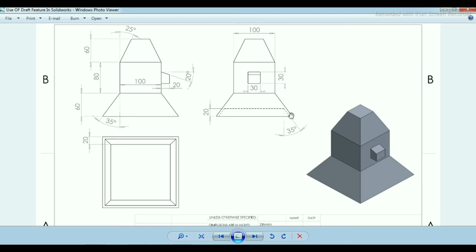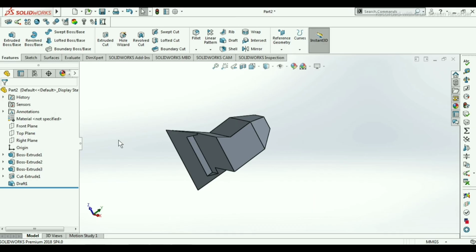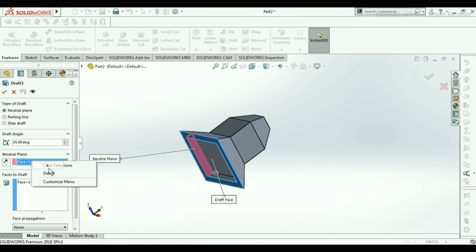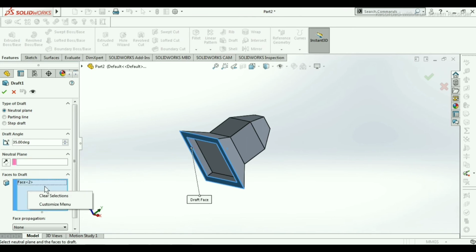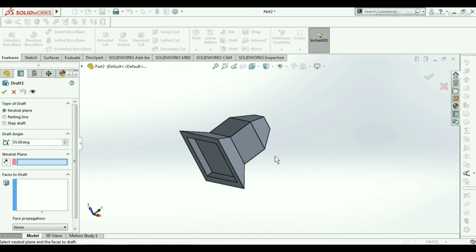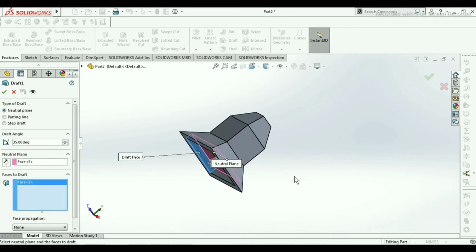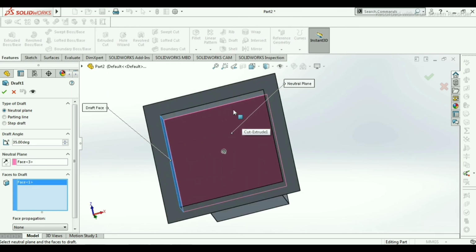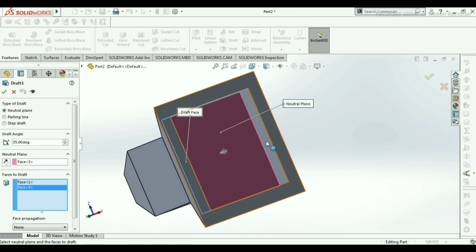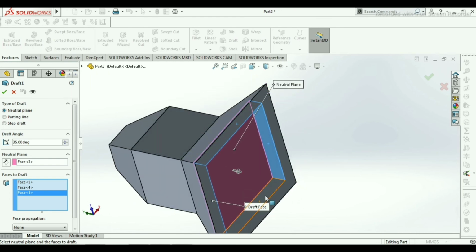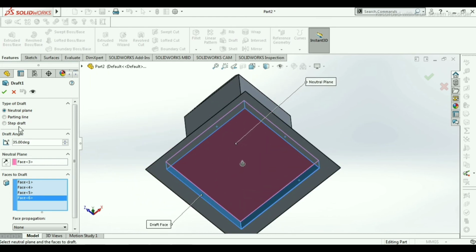So because in this question, if you see that 35-degree draft is given and it should be outwards. So we are keeping, go to edit features again, clear the section. Here also clear the sections. So that is why neutral plane will be this and face to draft will be our 4 faces. And click on this surface and 35 degree draft angle and then click on OK.